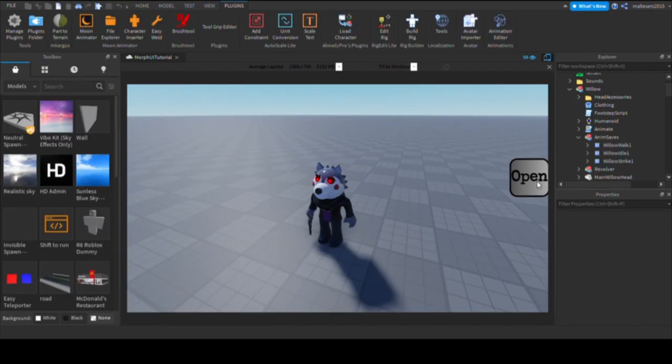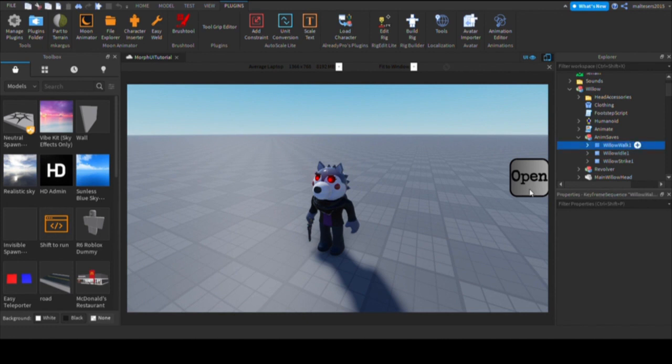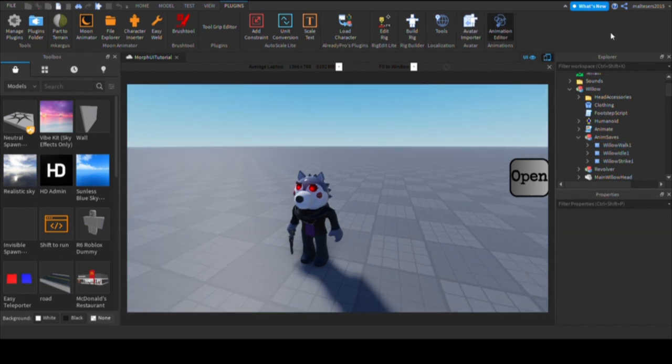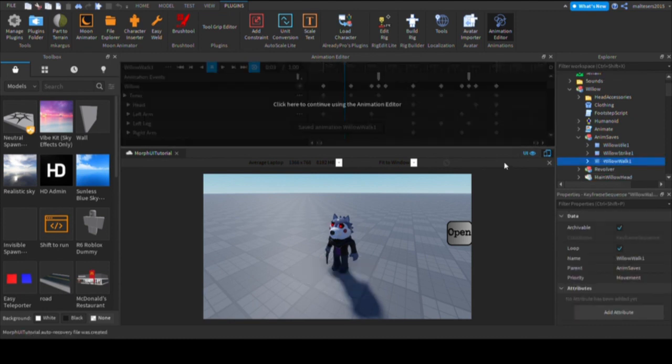So after many hours of perseverance, I finally found the walk animation for Willow. Kind of took a little while, to be honest, but we found it. So what we're going to do now is we've got all three animations, and then we've got the stun as well. So what we're going to do, publish this. We've got the Willow walk one, submit it.